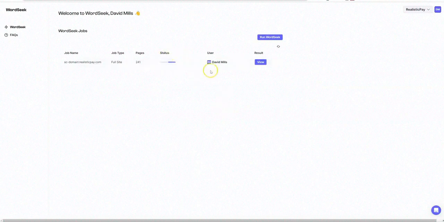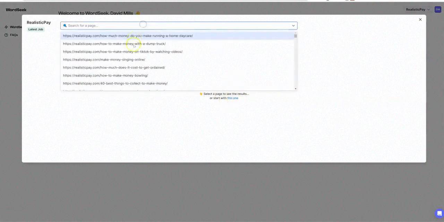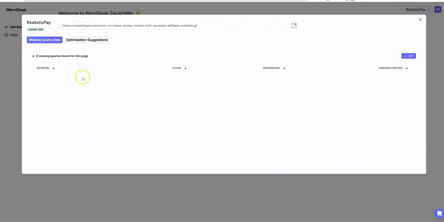But we'll come back over here. All you have to do is push the refresh button over here. It says it's completed with the 241 pages. We'll push the view button, and maybe we can select a page to see the results, or start with this one. So we can go down here and select from 240 pages right here. That's crazy. So I'm wondering where we can get that chart that says what we've optimized and so forth. I'm not seeing that, but I am going to go ahead and push this one right here. Select this one, missing query, optimization suggestions.